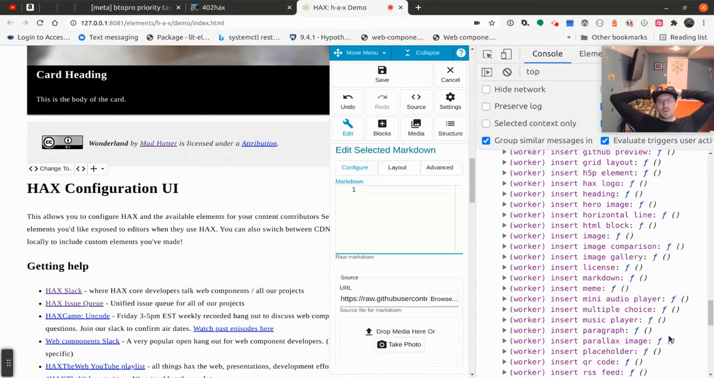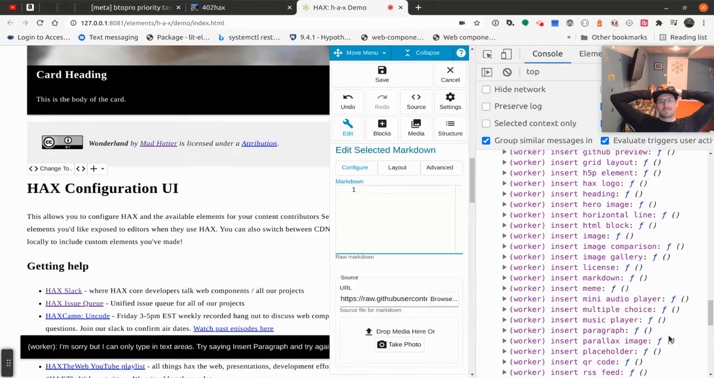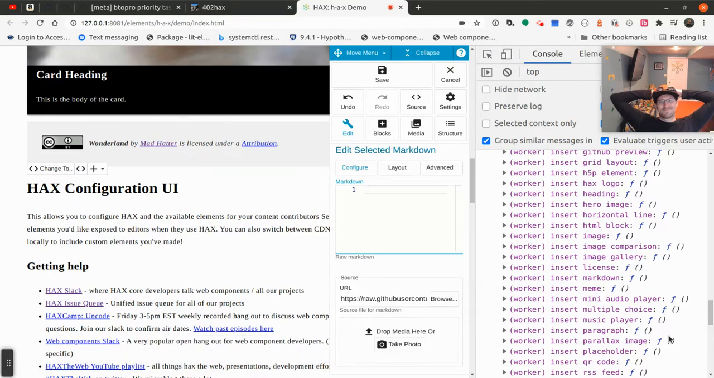Type, this is what I wanted it to do. I'm sorry, but I can only type in text areas. Try saying insert paragraph and try again.